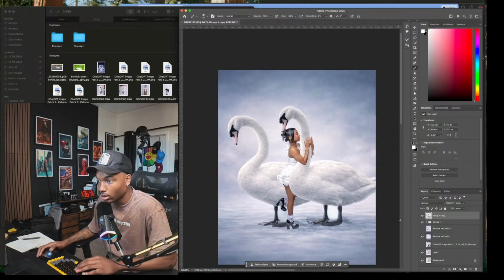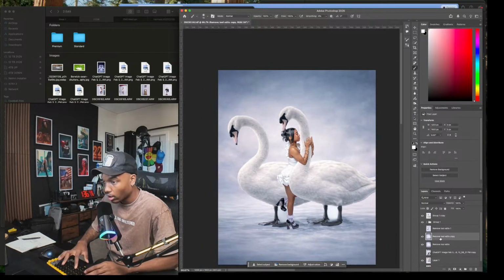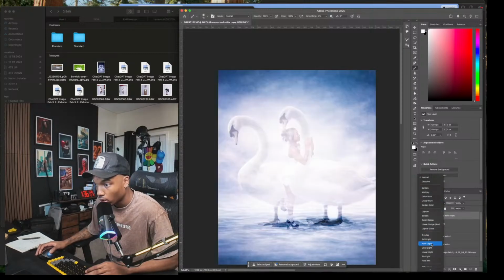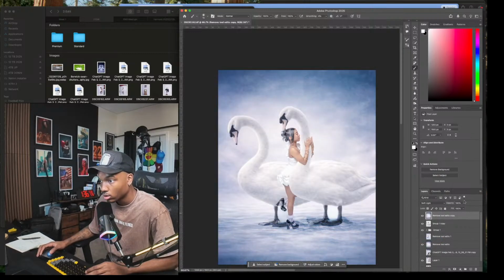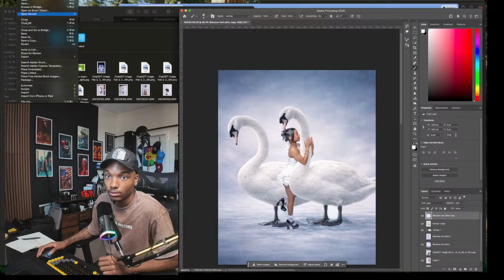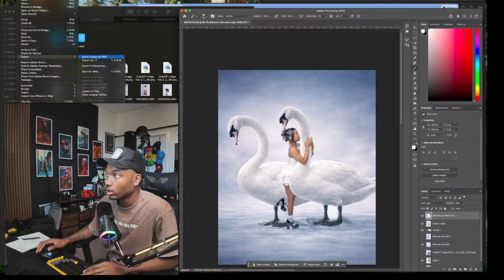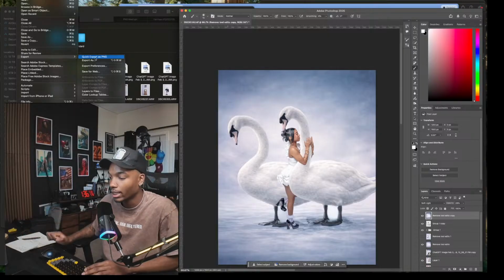All right, so I basically got the image that I want. I'm gonna go Command J on this and drag it over the top, change the blend mode to soft, and change the opacity down. Looks pretty good. I'm gonna go ahead and export it real quick. File, export, quick export as PNG. Leaving now. I'm 21 minutes away. Oh man, I gotta hurry up.